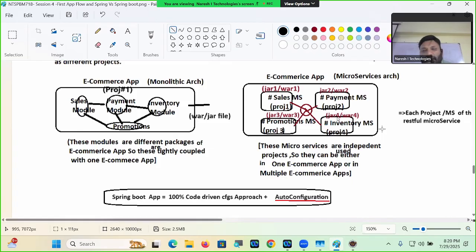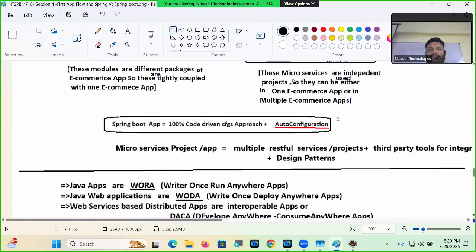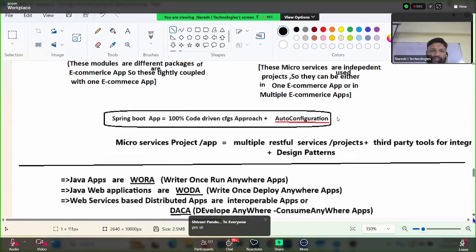Convinced with me, guys? These microservices are independent projects, so they can be used either in what? One e-commerce application or in multiple e-commerce applications. Are you getting my point, guys?